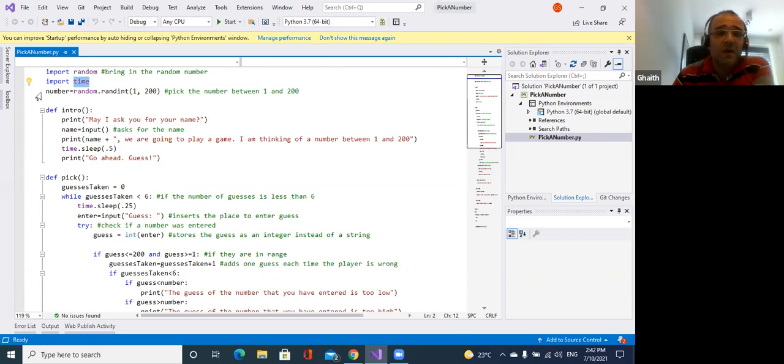Now, first thing here, I'm generating the first step, and I'm generating the random number that I'm looking for, which is rand int between 1 and 200. So I'm picking a random number between 1 and 200.